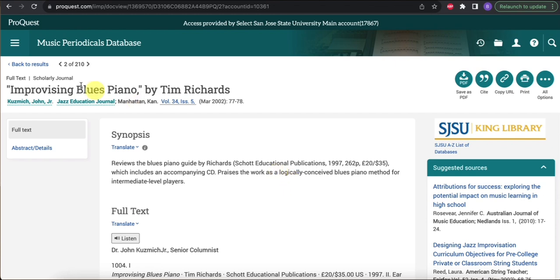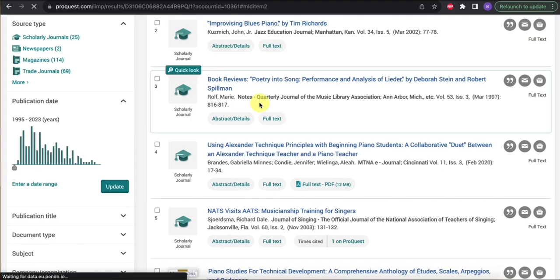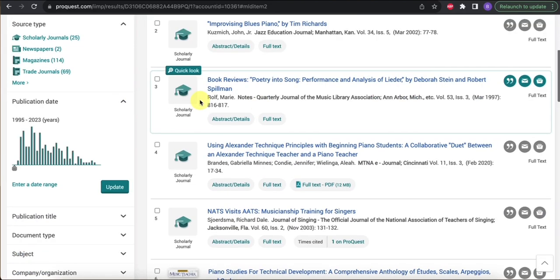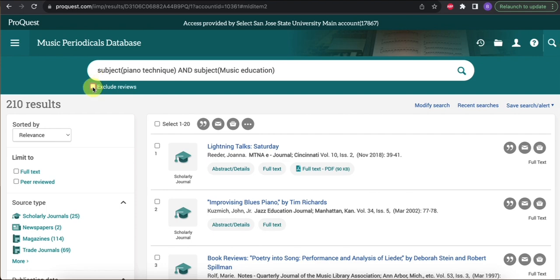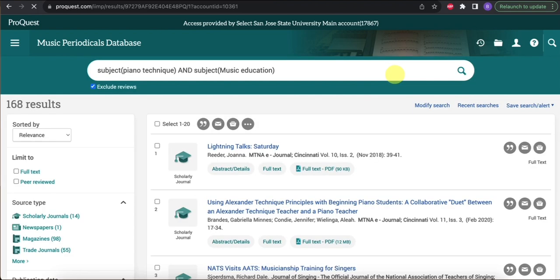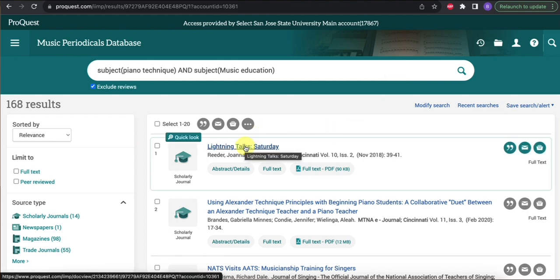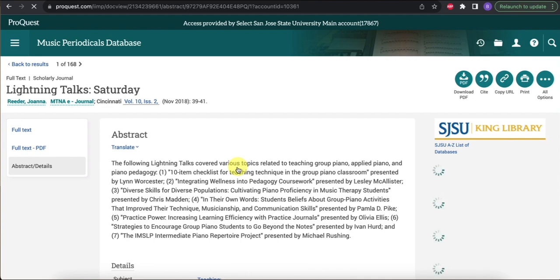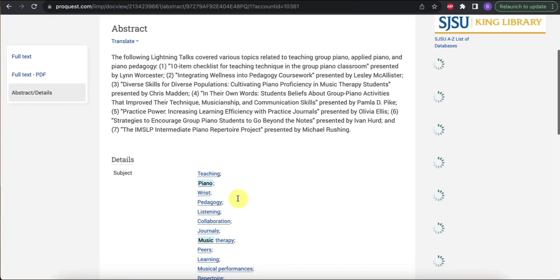So let's go ahead and go back to our results here. And we want to exclude reviews. So again, this handy little checkbox here. And we'll repeat our search with our same search statement. Okay, let's see what we've got now. This first result looks really interesting. So to decide if it seems relevant, I'll go ahead and select the abstract and details link and have a look at some of the subject headers.